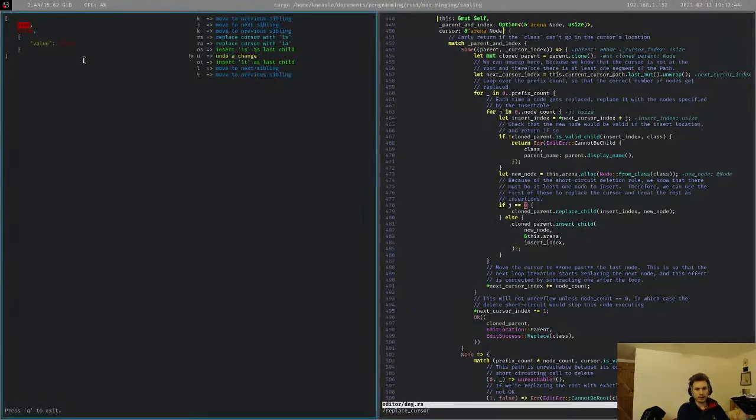Because if I have true and I want to replace it with a string, well, that should be the same as removing it and then inserting a string, right? If we can do that atomically as one operation, then that's great. Let me grab a drink.